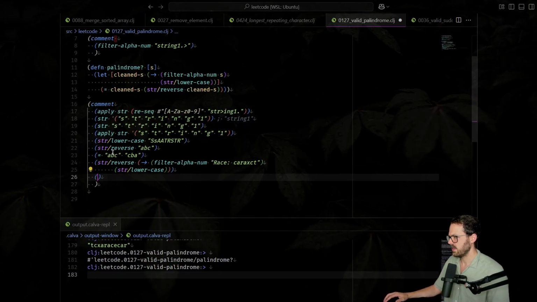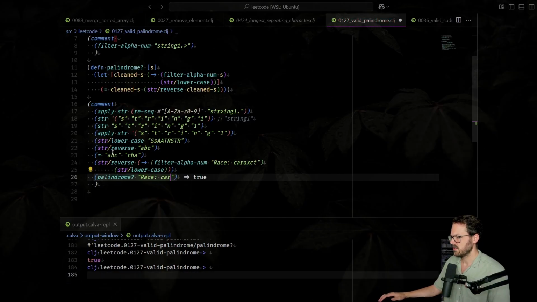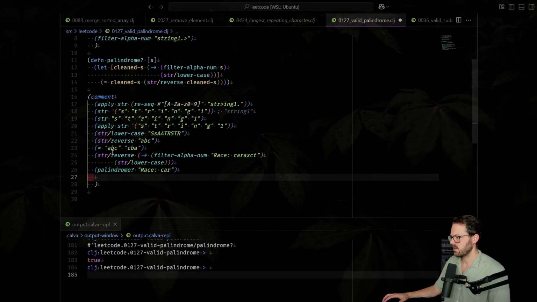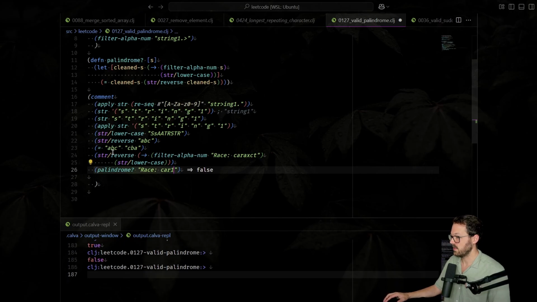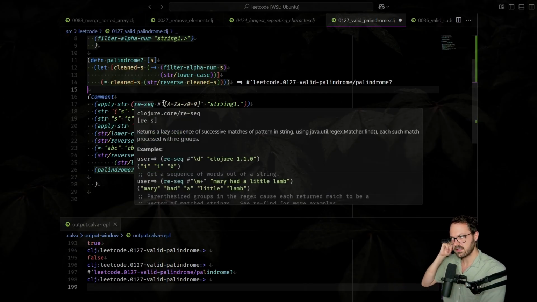Let's go ahead and check it. Palindrome race car is true. 1 race car 1 is false because numbers are valid in this case, spaces are not. If we do A here like so, and an A here, a race car A is also true. And then if we put in a different character, now it is false. Well, that looks good to me. So let's head over to our test suite and check to see if it works also against our edge cases.